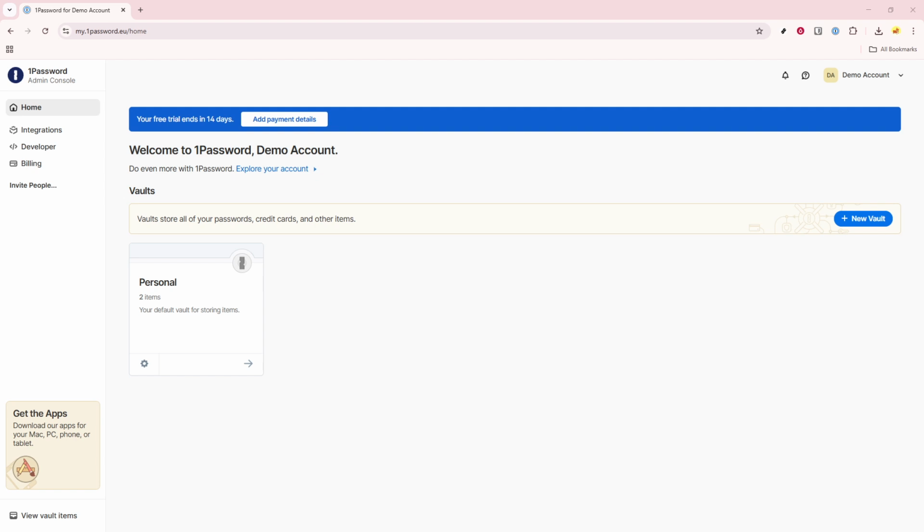Once you're securely logged in, direct your attention to the top right corner of your screen. Here, you'll notice your name displayed. Click on it to reveal a drop-down menu of options related to your account. From the drop-down menu, select Manage Account.